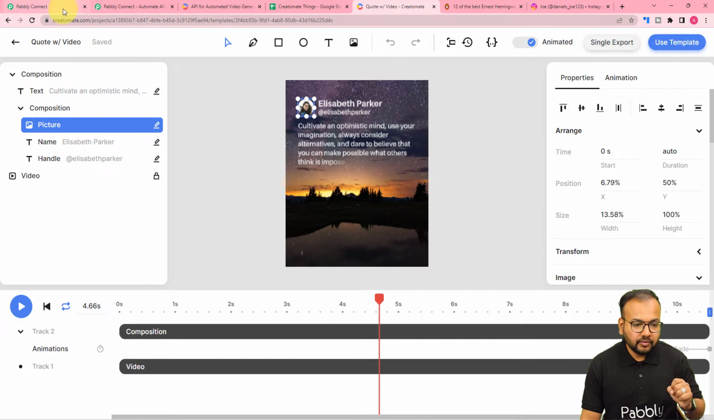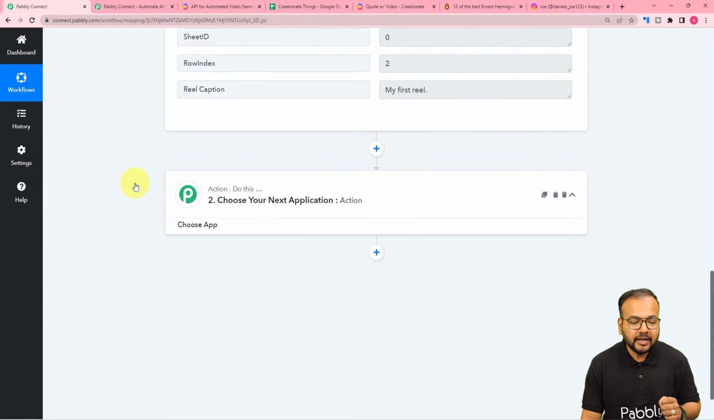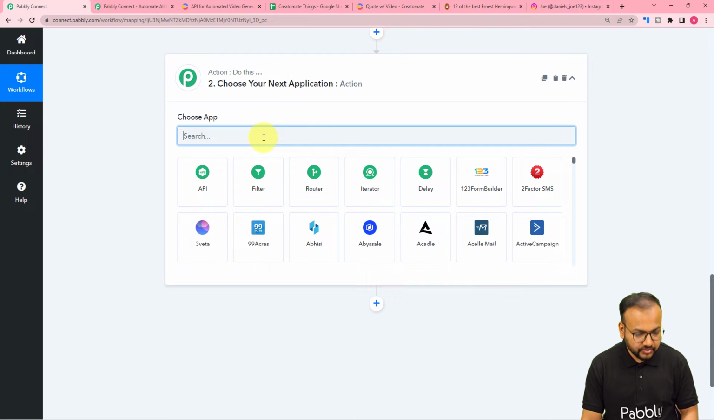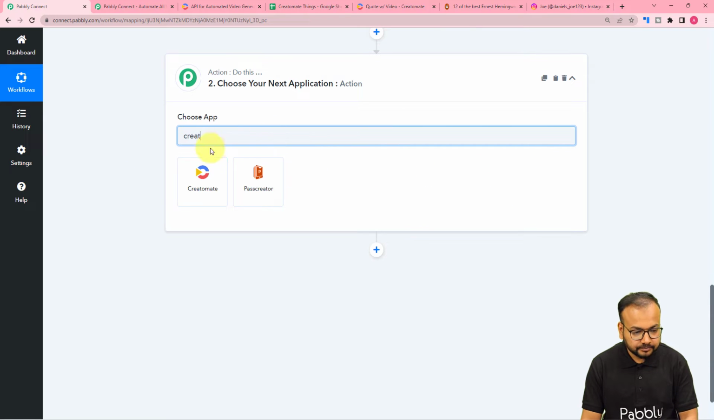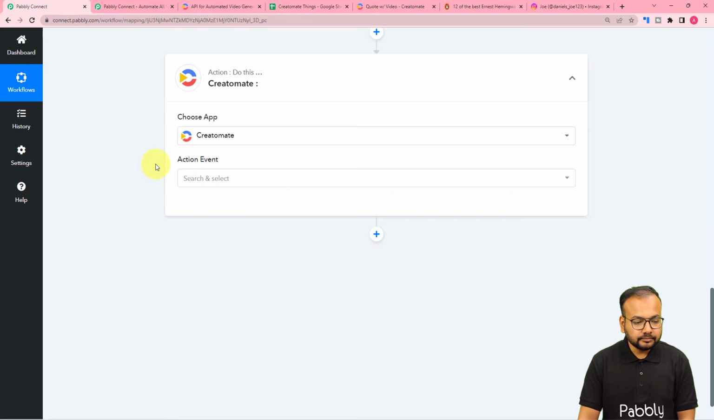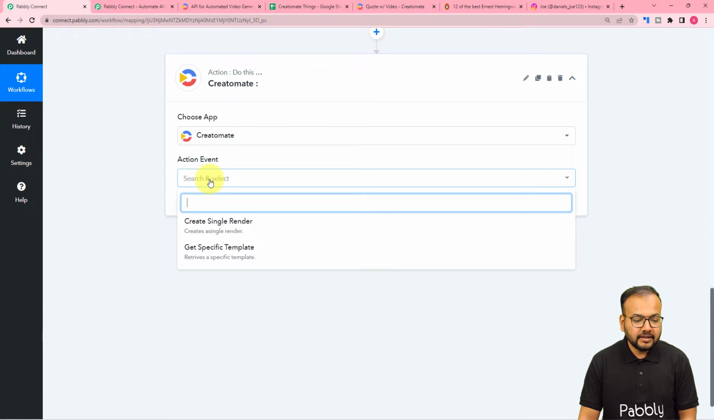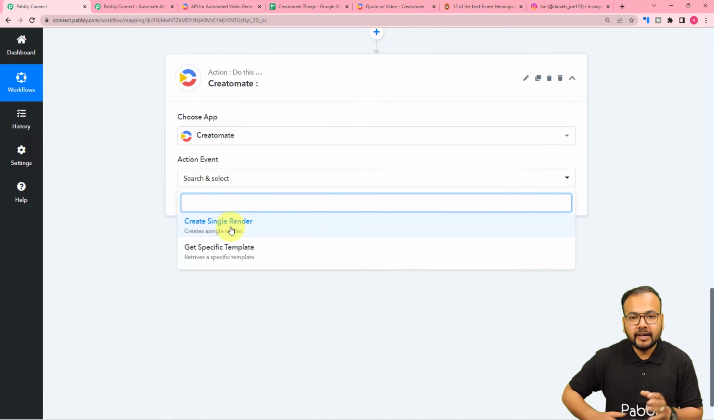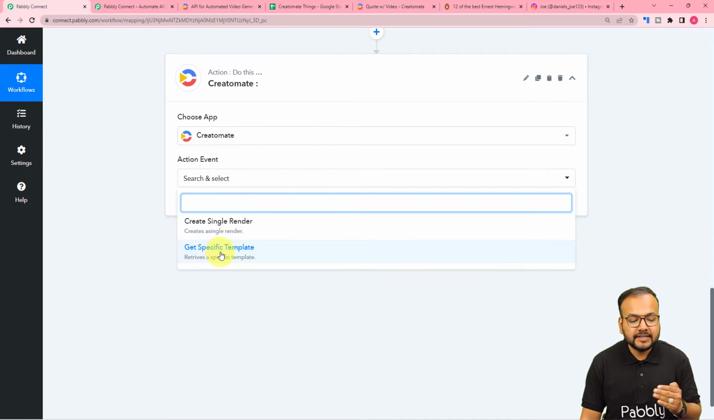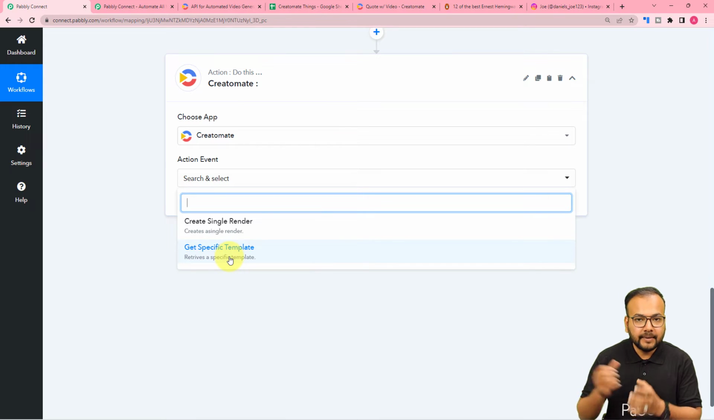So for generating the video, we need to connect Create-O-Mat here in this action step. So search for Create-O-Mat. Here it is selected. Select the action event. Here you can see we have two action events. Create single render: when you use this, it will generate a rendered video out of a template. And here we have get specific template, which will retrieve the details of the specific templates. So first of all, I'm going to use this action event, get specific template.